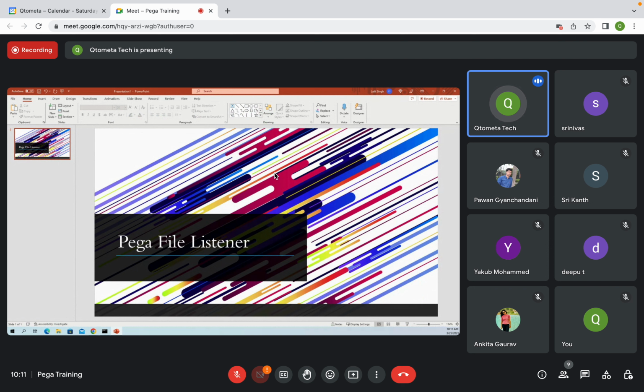Let's say there is a system. In that system, throughout the entire day they take requests, and at the end of the day they create a row for each request and send that file to Pega. Pega will read that and create a case for each and every request, or each and every complaint. So there are many scenarios where we can use a file listener.